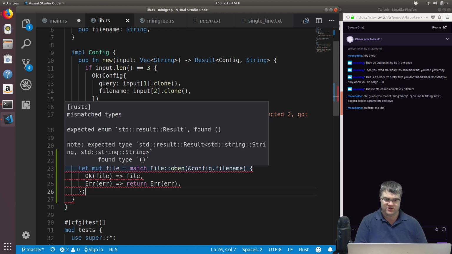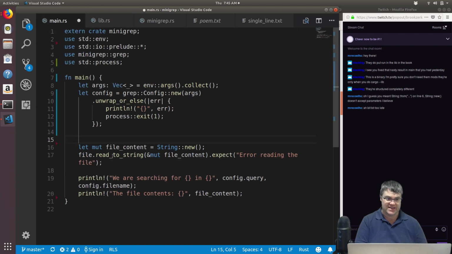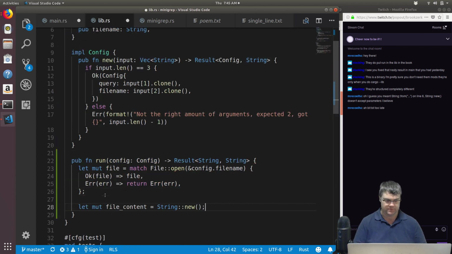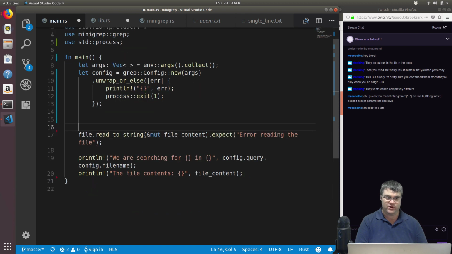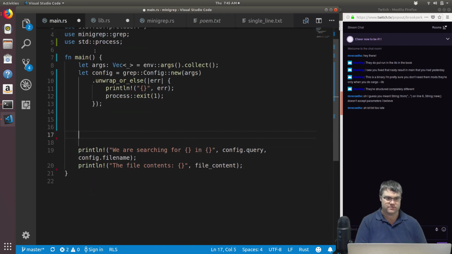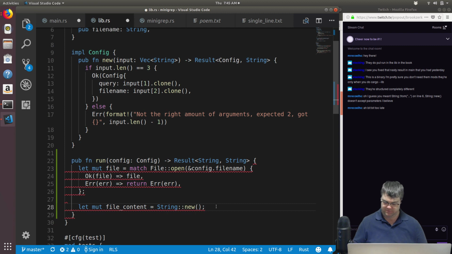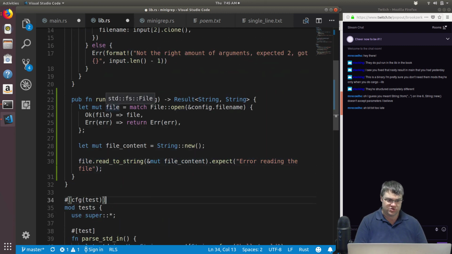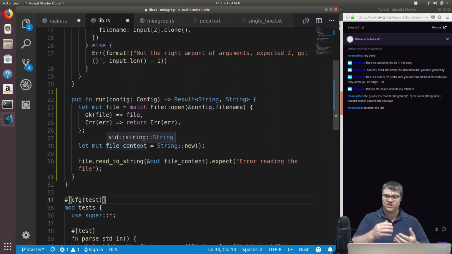So let file equals this. Now we have to handle the next thing, which is, okay, let mut file_content equals String::new. We'll bring you in. So we have a brand new empty string. Then we read_to_string on the file, which is right here. We hand it the mutable file_content, which should change that.